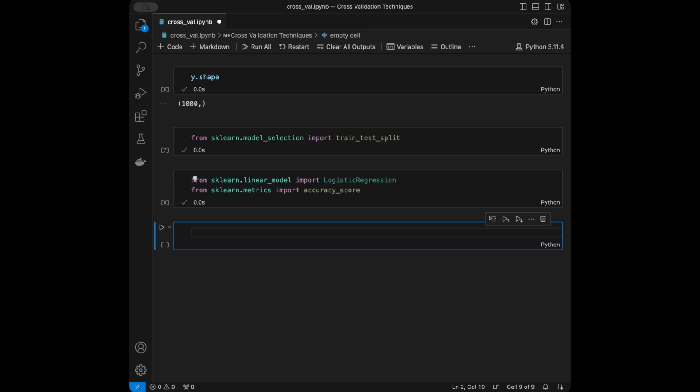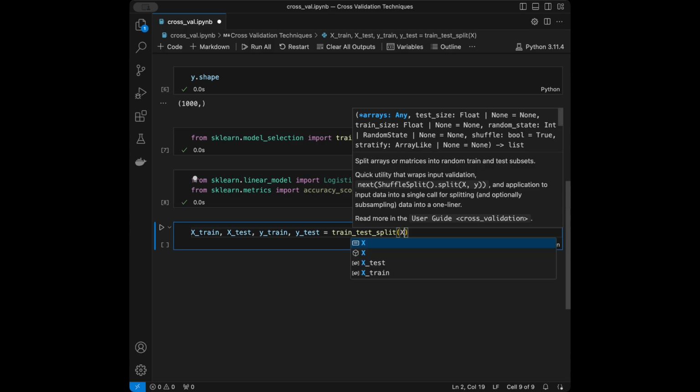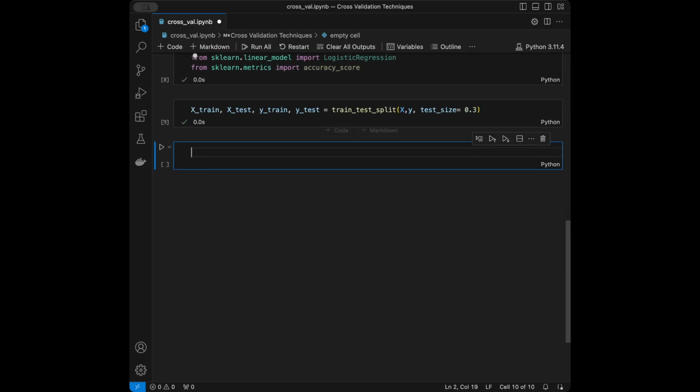Now I'm going to use my train test split. I'm going to set the test size as 30%, so 300 data points are going to be in the X test and y test, and 700 are going to be in the X train and y train. So we can set it like X_train, X_test, y_train, y_test, and we can use train_test_split on this, and we can say X, y, and test_size is going to be 0.3. And now I'm going to train my model.